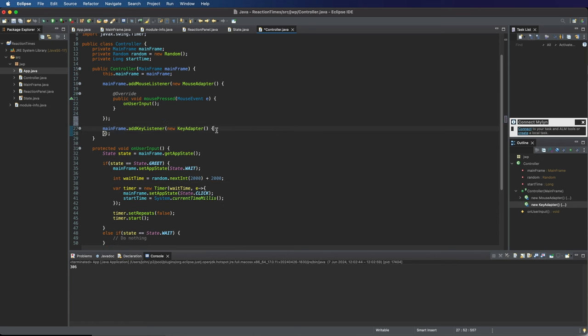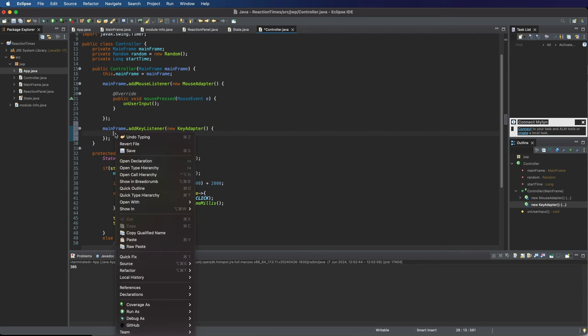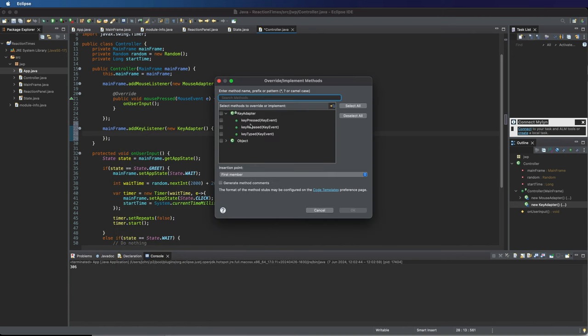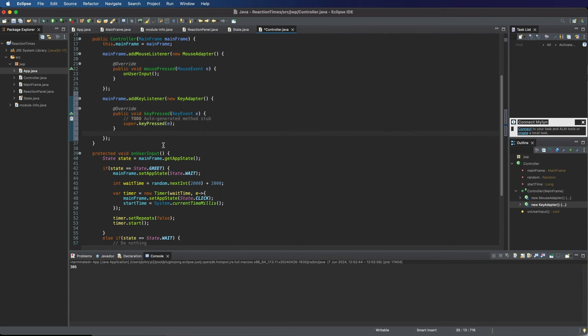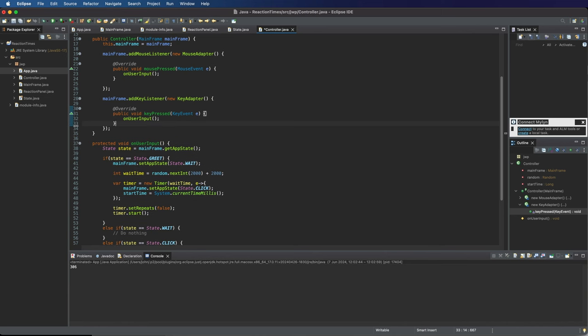And then in curly brackets after that, so it's exactly the same as the mouse listener idea, really. I can right click and go to source, override implement methods, and we're interested in key pressed event. And actually, we don't even really need to specify the spacebar, I don't think, here. Let's get rid of the stuff in the middle here. So what I want to do is just call on user input. So people can actually just press whatever key they like here. Let's get rid of that space there.